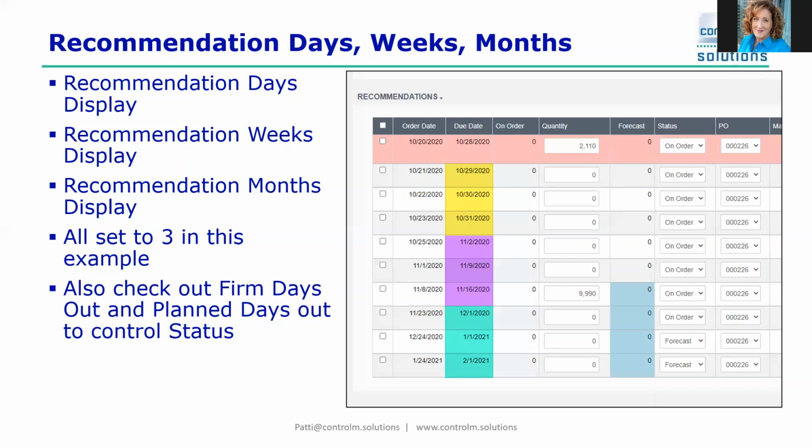You can also set the purchase order status. For example, on here, I'm on order until December, and after December, I'm creating releases that are at a forecast. So check those firm days out and plan days out to control status.